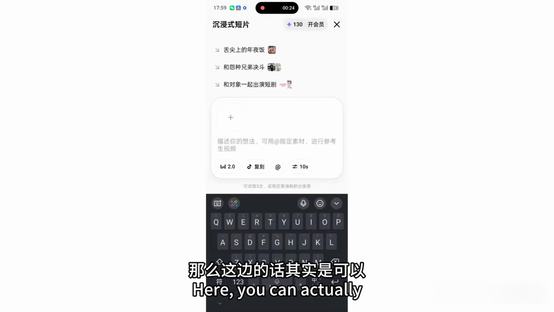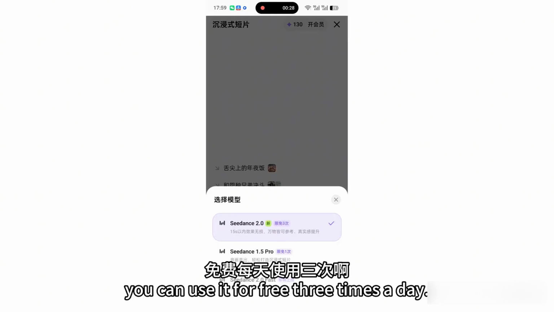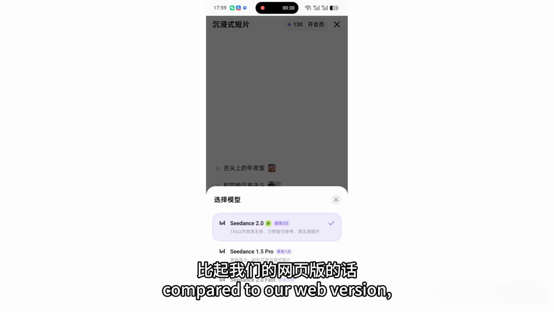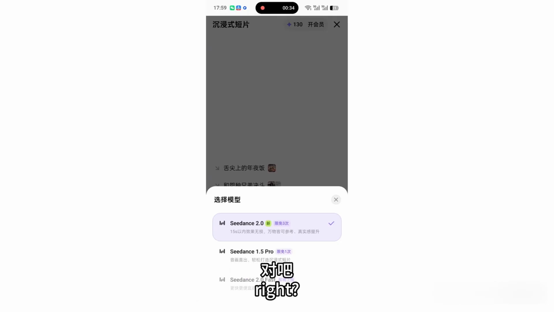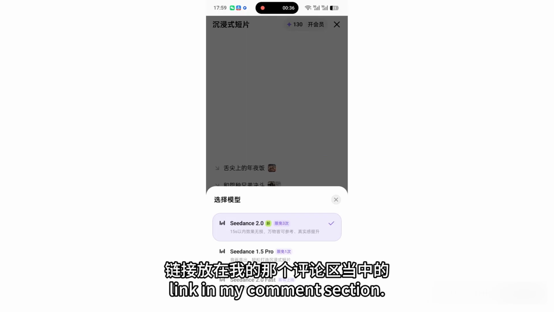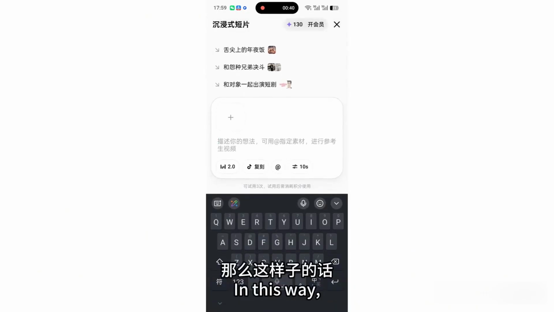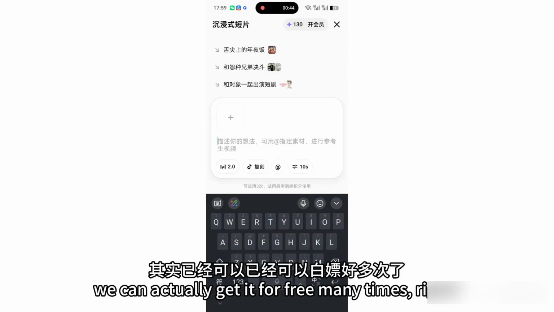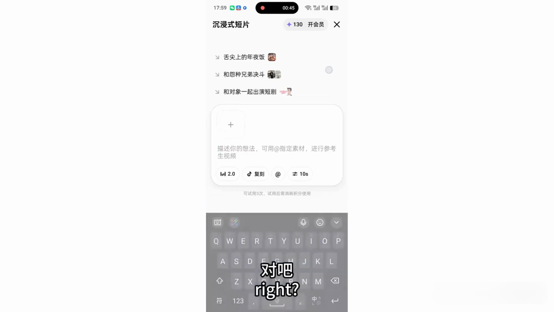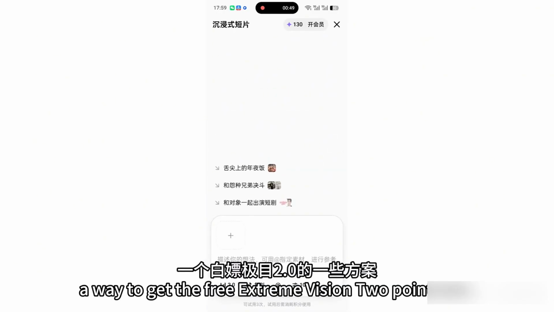Then here you can see the daily limit and exemption. You can use it 3 times a day for free. So relatively speaking, there are more times than in our web version, because it basically costs 100 points every time you use it, right? So I will also put the download link in my comment area. You can use it according to this link. So if we accumulate it every day, it is possible to use it for free many times. Right, so these are some of the solutions I provide you for using Jimeng 2.0 for free.